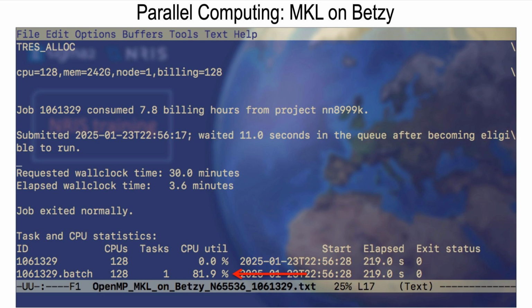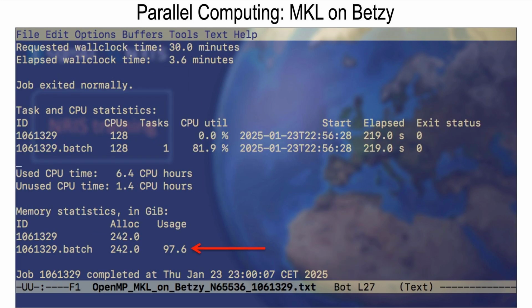The CPU efficiency has improved because the parallel computing wall time increased to nearly 200 seconds, reducing the ratio of compiling time to executing time. The memory allocation remains at 242 gigabytes, and the memory usage is now around 98 gigabytes. This is expected for a matrix dimension of 65, 5, 36.